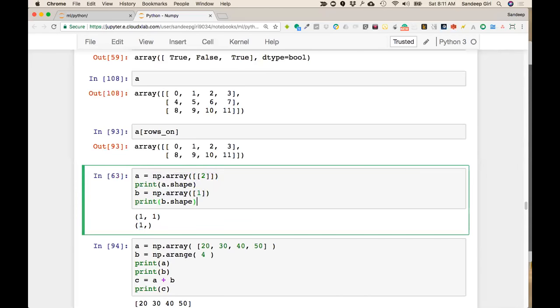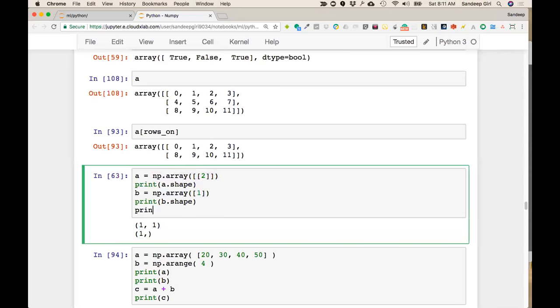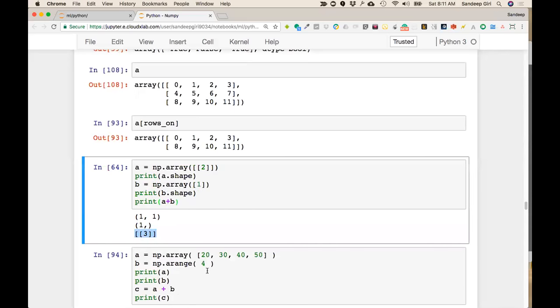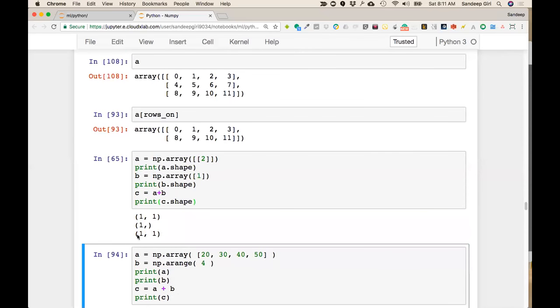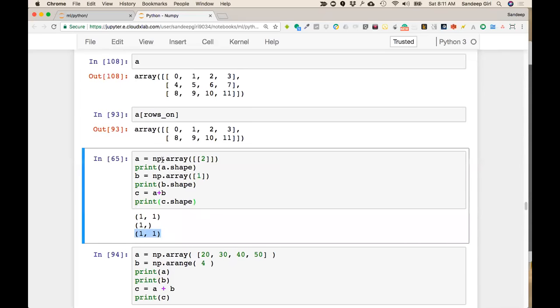So if we say A plus B, the resultant will be a two-dimensional array. If we have C equals A plus B, and we print C.shape, the shape of C is the same as A, correct? That means this one has been changed to a two-dimensional array by putting one more square bracket around it. That's all.